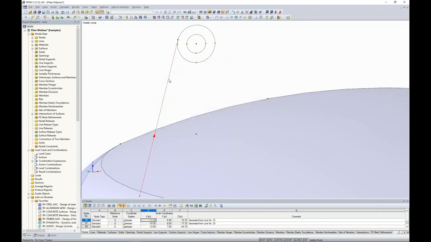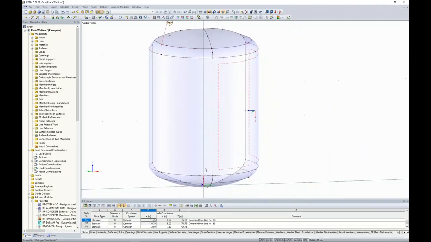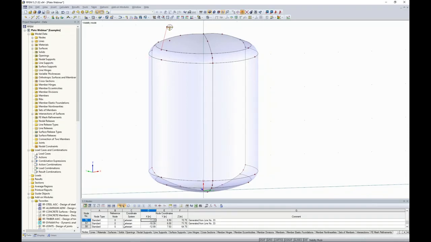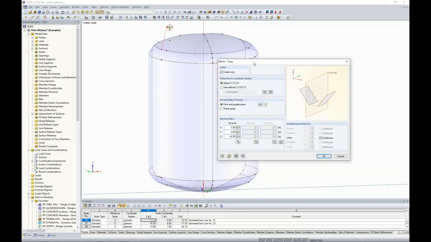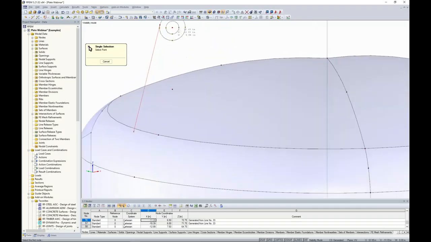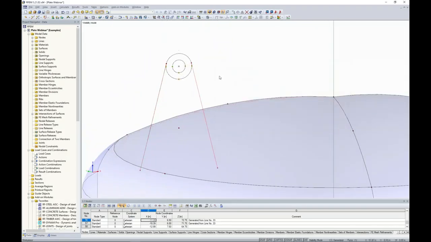I'm going to take this line and utilize the mirror tool. Before I do, let me zoom out just a little bit because I want you to see the user-defined coordinate system down here at the bottom. So I use the mirror tool. I'm going to create a copy, and this time I want to mirror about the UW plane. So we change this to the user-defined and we choose UW. The mirroring point is going to be the center of my lifting lug. I click OK, and so now we just have the line mirrored about the other side.